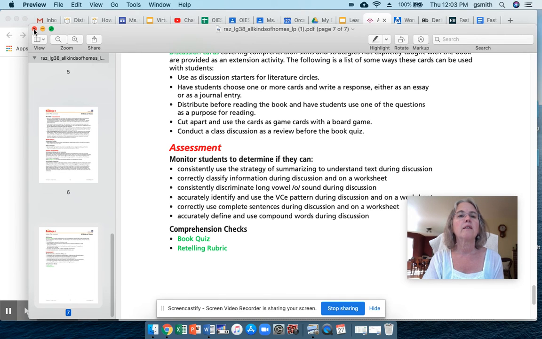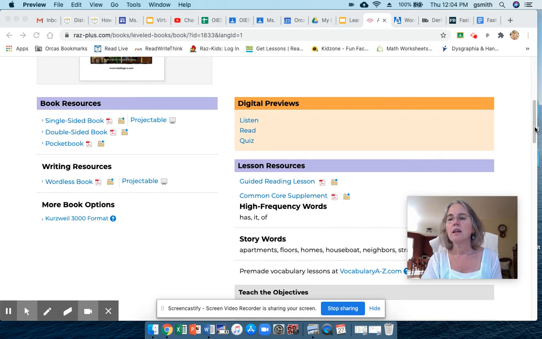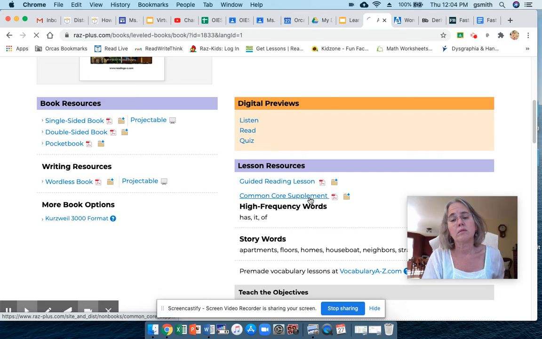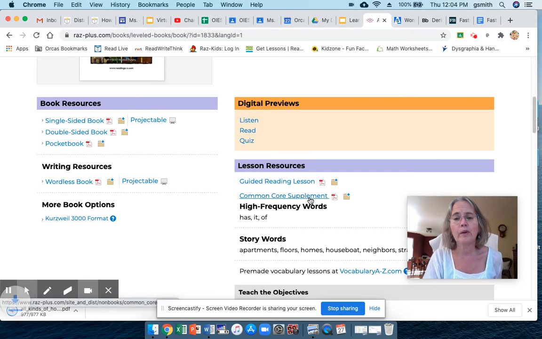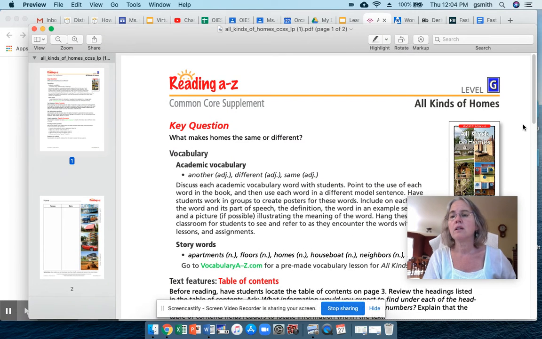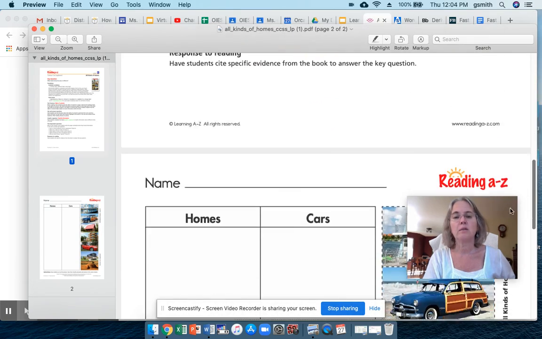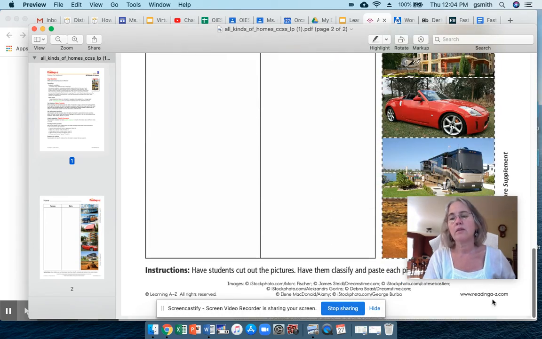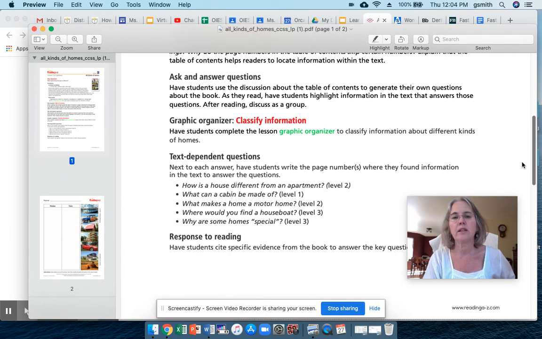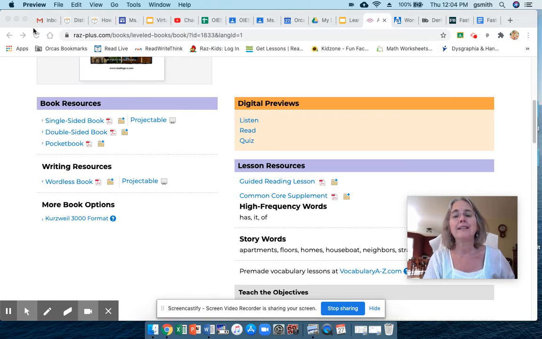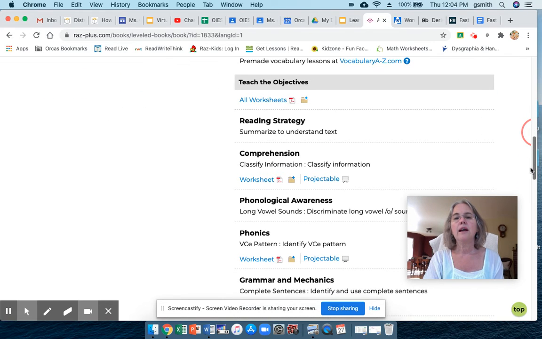So I'm going to click out of this, and some of them have a Common Core supplement, which are, again, just more detailed activities on what you can do with that particular book. They're newer, so they're aligned specifically to the Common Core. And they are in addition to what you're going to find down below. So you have the book resources to project, the lesson resources, the guided reading lesson is there, the Common Core supplement is there, and then it's going to have teach the objectives.